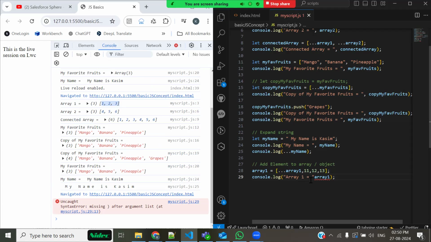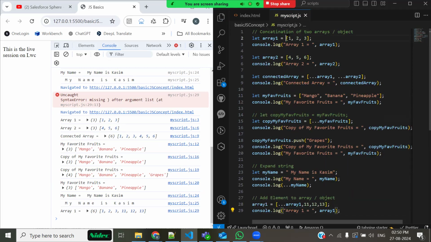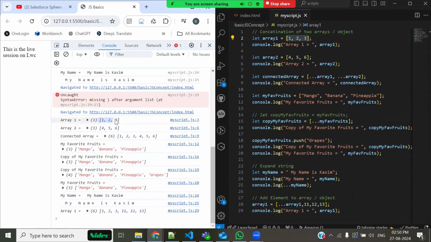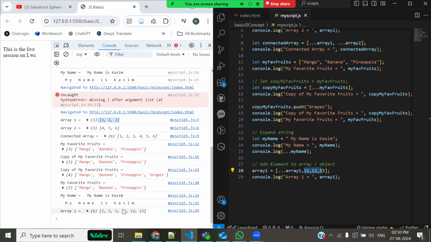I think I missed, oh, comma. A small comma makes a big difference. Yes. Now you can see the values of array 1. Initially, it had 1, 2, and 3. And now, with the help of a spread operator, you have added 11, 12, and 13.